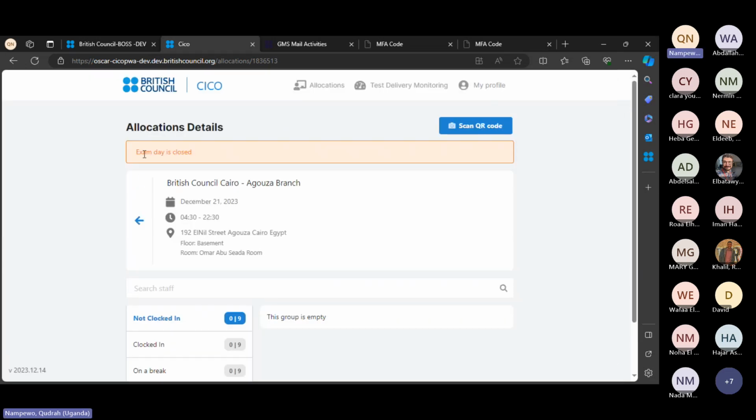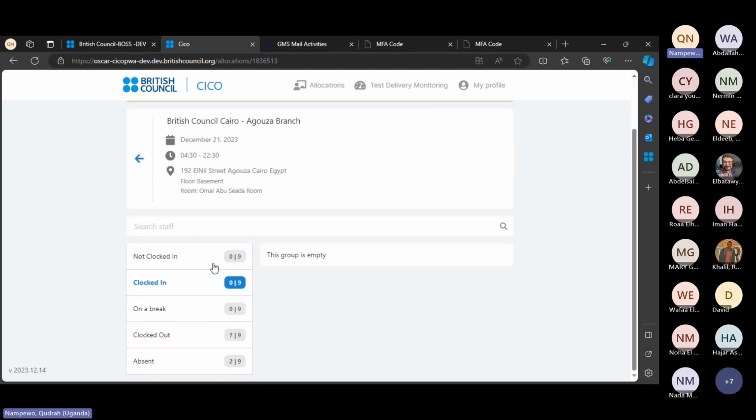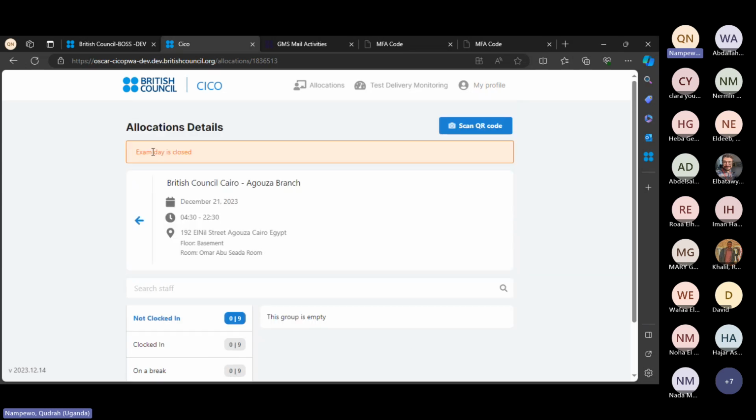Okay. And then you get a notice: exam day is closed. When the exam day is closed, you cannot clock in people again, because here it won't show you not clocked in people. There is no one to clock in because that session has ended, but it is showing you the results of the session, and it is showing you the 7 people that are being clocked out and the 2 people that are absent. So if exam day is closed, you will not be able to clock in and start the session again because it has ended. And that is how clocking in and clock out works. Any questions?